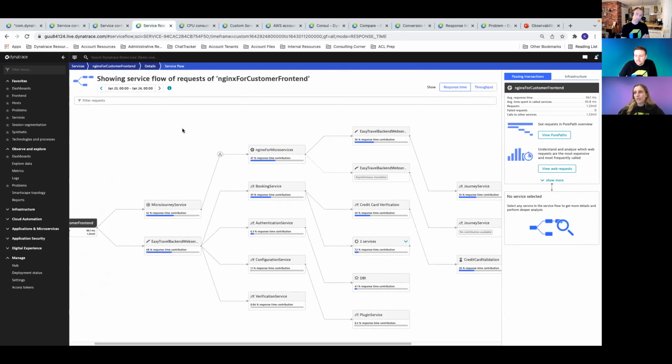So here we're able to see any outgoing calls that are originating from this Nginx for customer front end service we have here. We're able to see exactly where those calls are being made, and in this case, it's filtered by response time. So we're able to see the percentage response time contribution that each of these services has. Just looking at this flow here, this particular service has about a 48% response time contribution. We're able to see some calls to an authentication service.